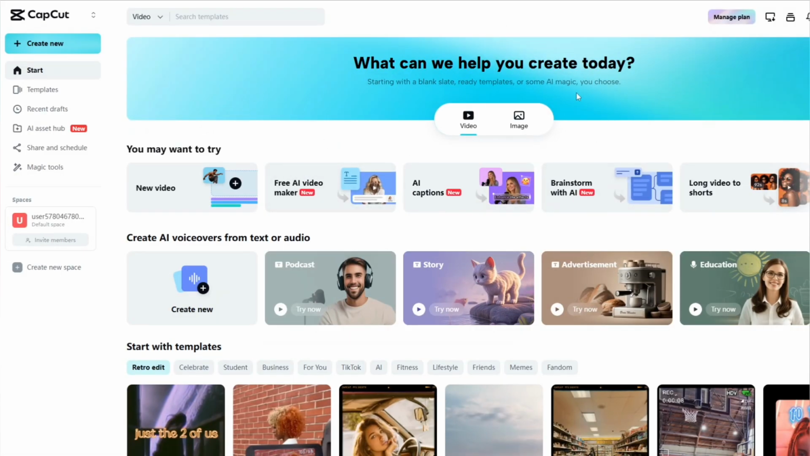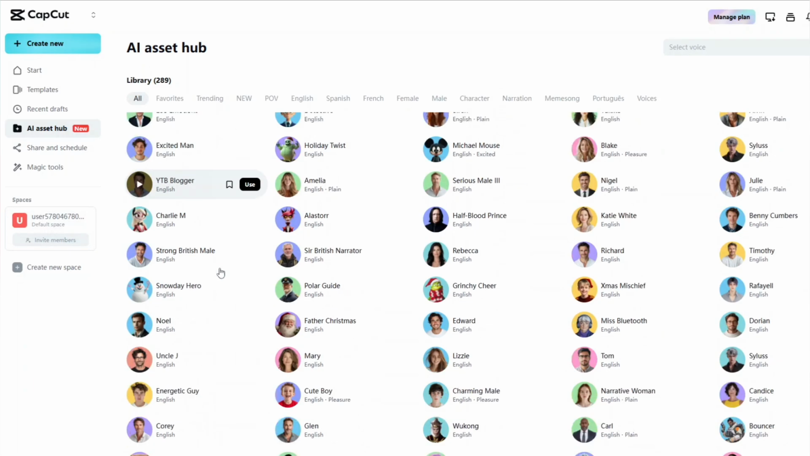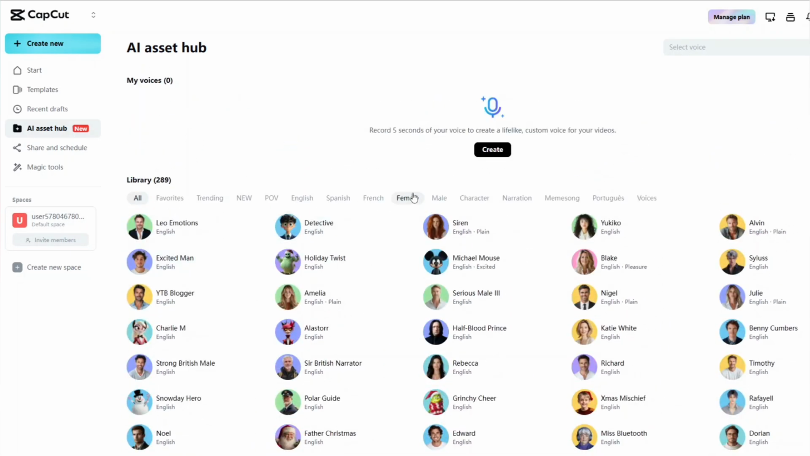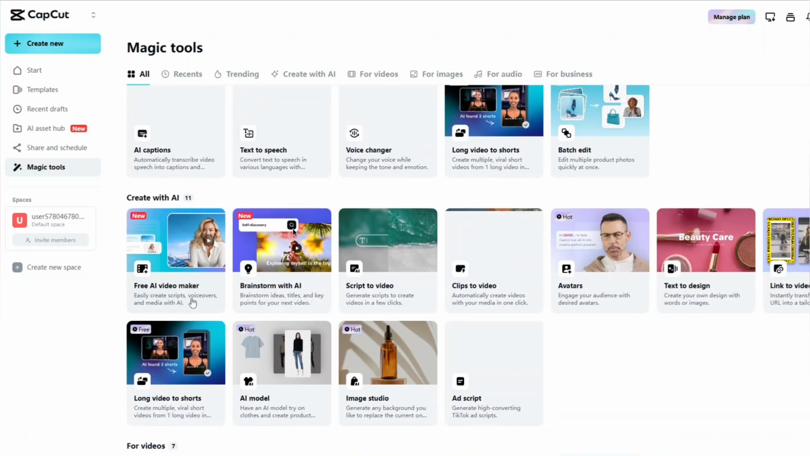Let's dive in. Number 5, CapCut. Now, you probably know CapCut as an absolute powerhouse when it comes to mobile and desktop video editing. Recently, there have been huge upgrades in CapCut thanks to AI. And trust me, you're going to love it. I'm using CapCut Pro so you can see the full strength of what CapCut can really do.